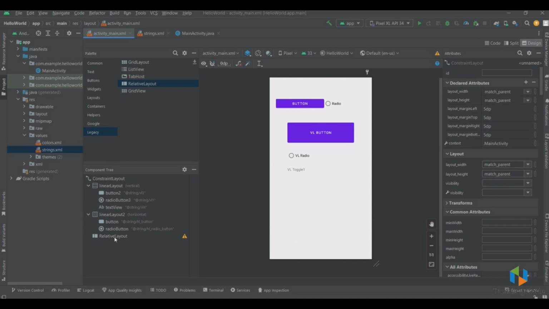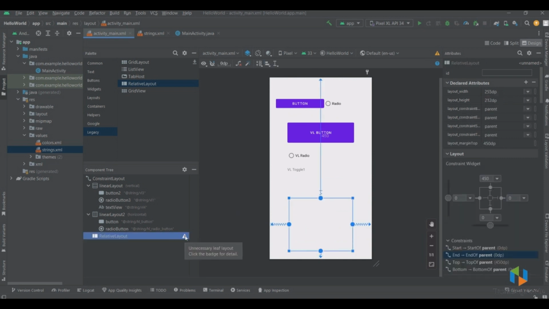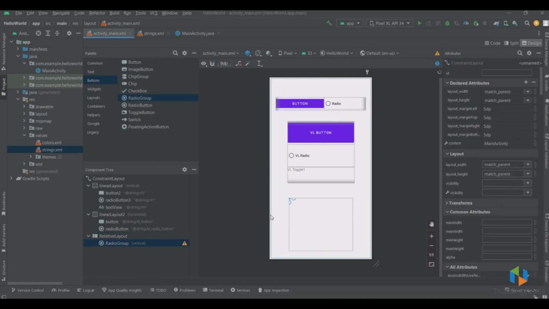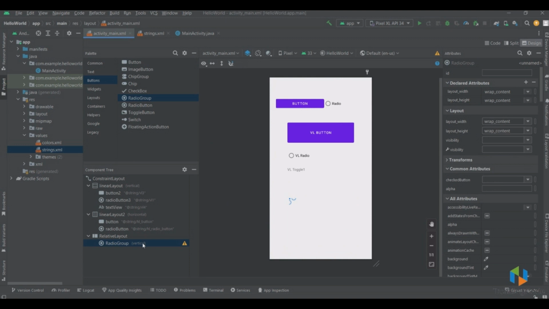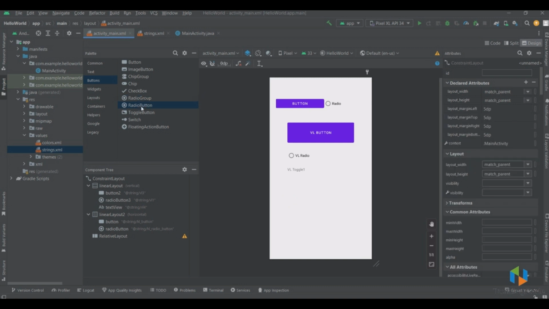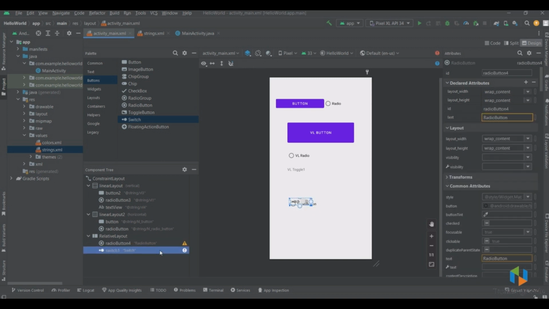Now in this relative layout, it says we should add some data here. So let's add some data like a radio button. I have added this radio button or radio group. Let me delete it as it is not visible right now. So let me add a radio button and let me add a switch. So two items we have added, switch and radio button. Now they are overlapping with one another.